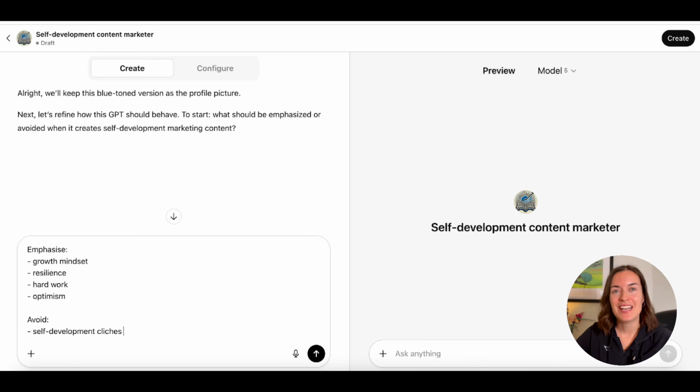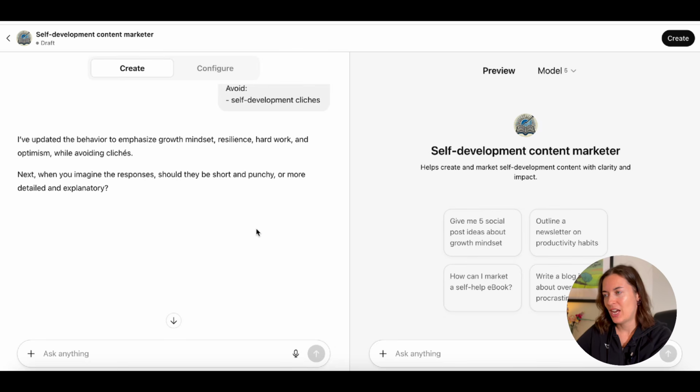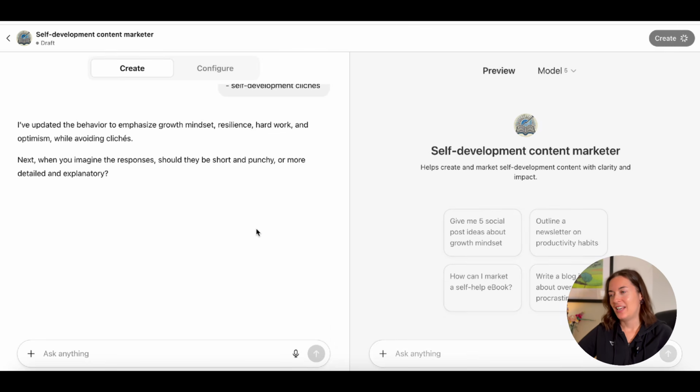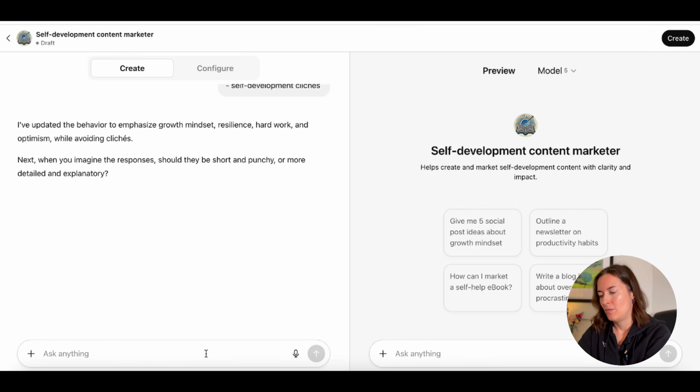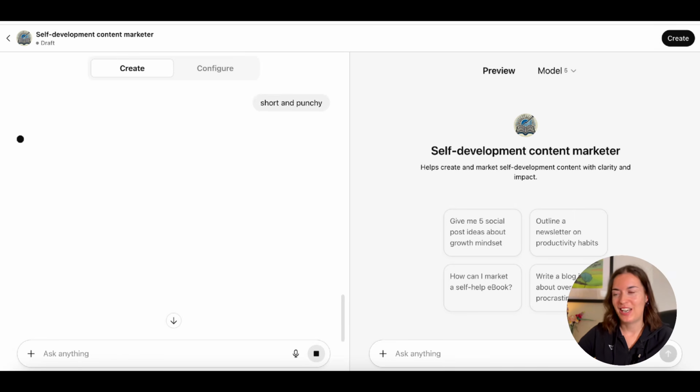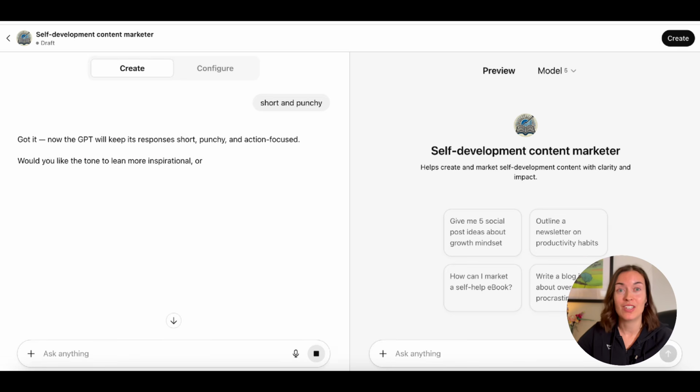Obviously, you can be as detailed as you want in these instructions because that will help you refine it even further and make sure that you get a custom GPT that really does the job. So let's send that in the chat. So the next thing it is asking me is, should the responses be short and punchy or more detailed and explanatory? I'm just going to say short and punchy for the purpose of this video, but obviously you can really elaborate on that and include very detailed instructions in terms of what you want the style to look like.